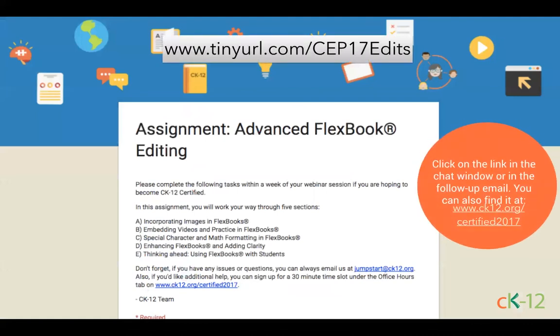As for the assignments, you can access it at this tiny URL at the top of the page, which is tinyurl.com/CEP17edits. Your assignment is going to ask you to do the types of things that Katie was doing during this demonstration: going into a book, incorporating images, trying to embed a video or something else you're looking to test with those embed codes, maybe trying some special characters. And then we try to plant a seed of how you could start thinking ahead about using this Flexbook with students. So you can write down that tiny URL.